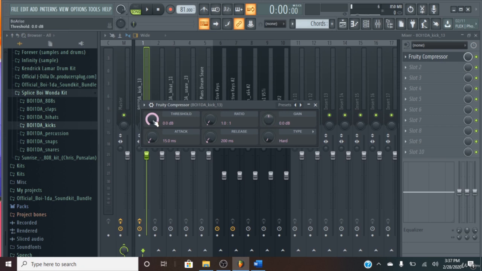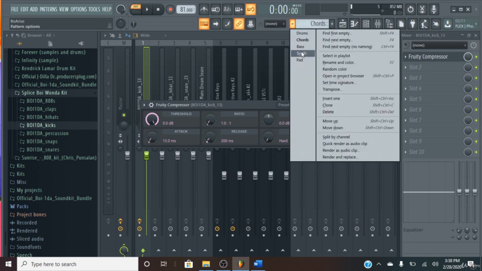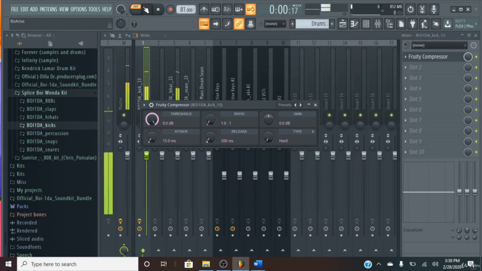This is threshold. This is how much of the signal you're compressing. This is the ratio. This is how hard you're compressing it. The release is how long you compress it. The attack is when you compress it. I'm not going to go too much into compression, but I'm just going to show you what it does. So let's go to drums, and now watch this. Compress it.